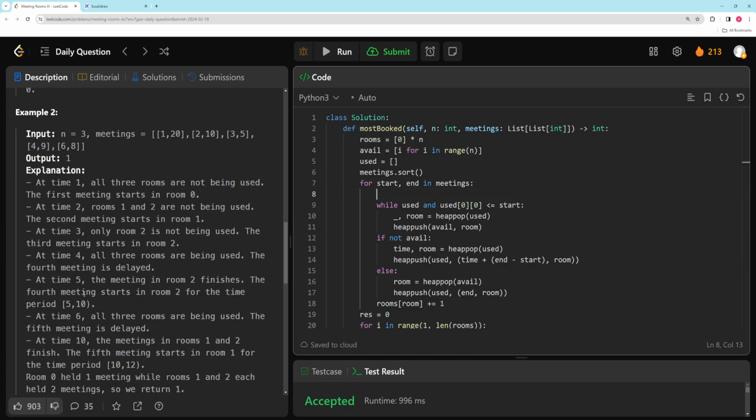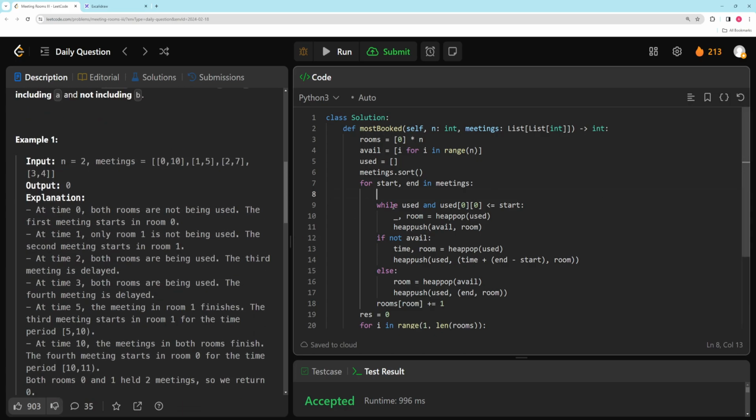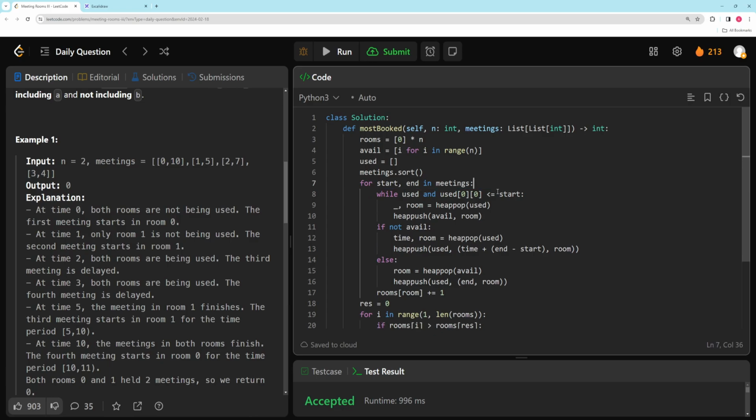Let's say your times here can be 10 to the 9th. And let's say you only have one room and you have a meeting that starts at 1 and ends at 10 to the 9th. And then you have another meeting that starts at 10 to the 9th, and then ends at 10 to the 9th plus 1. Using a time, you would have to be like, okay, at 1 second, I use this room. And then at 2 seconds, I have nothing available. 3 seconds, I have nothing available. So you're basically looping to 10 to the 9th. So that's why the shortcut is a lot better.